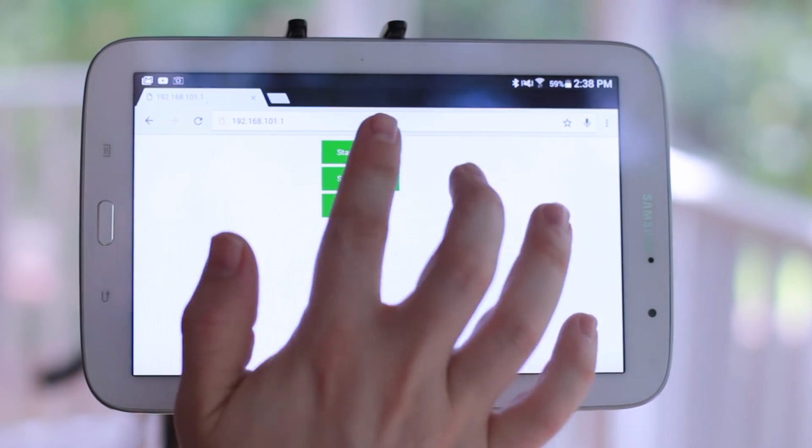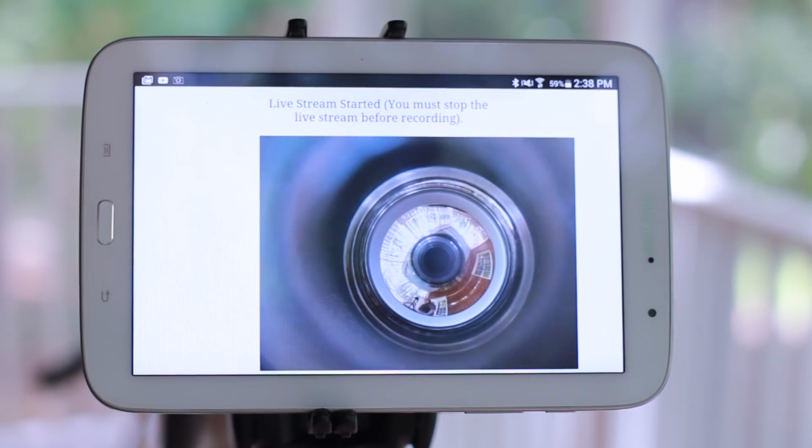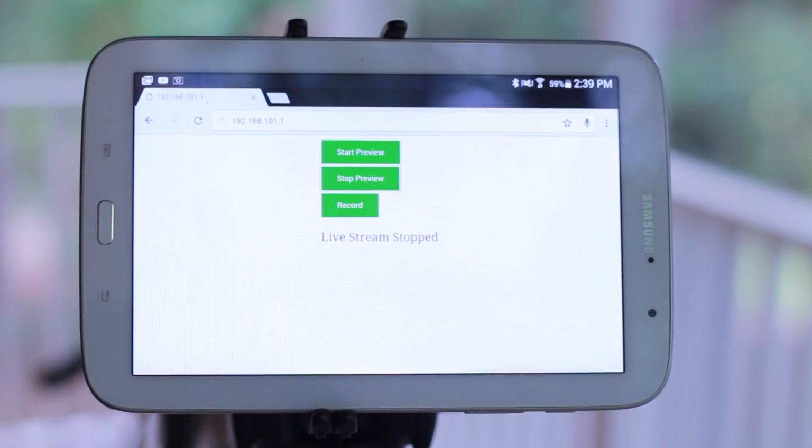Now I can hit the start preview button, and it'll take a few seconds, but it will open up a preview of the camera. And then I can stop it before I hit record, and then just hit the record button. When it's done, you can take it back home to record it and convert it.